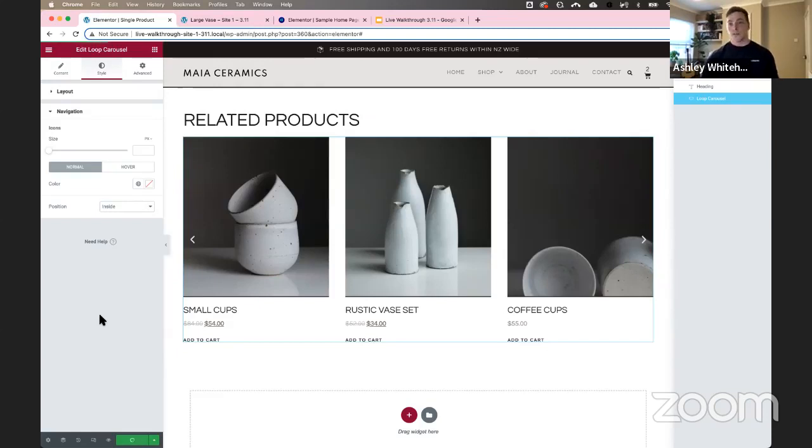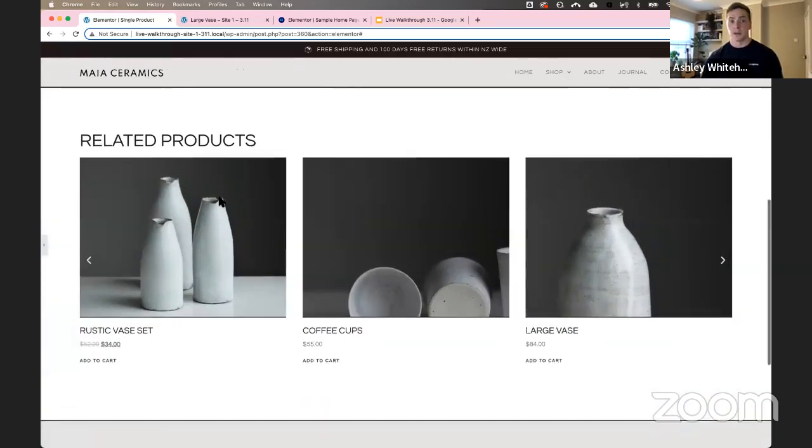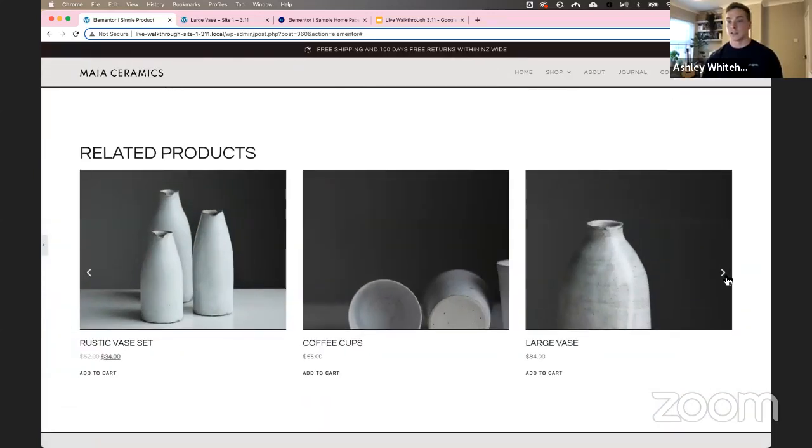So that concludes the first demonstration of the loop carousel. I really hope that you were able to take something from that. I'm just going to minimize the panel so you can see this in action.